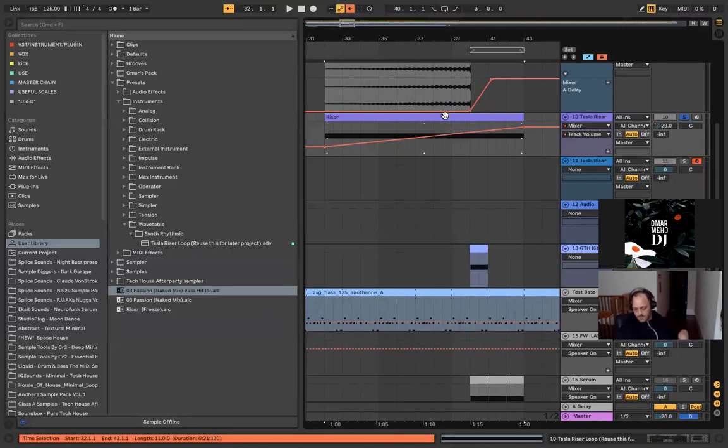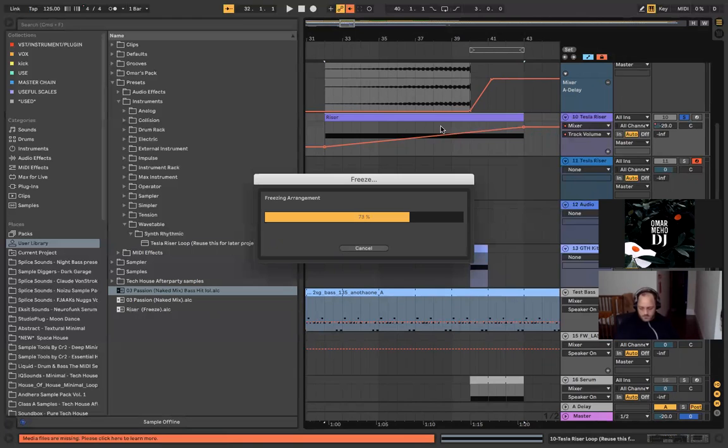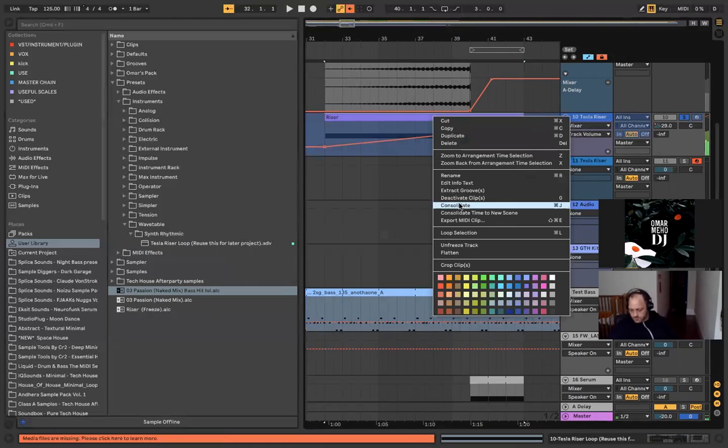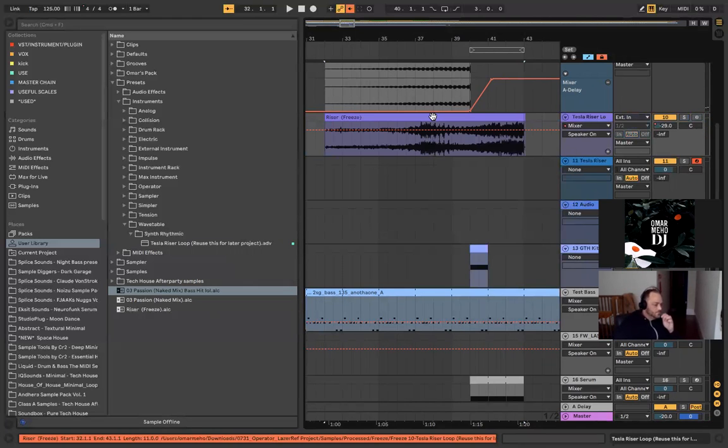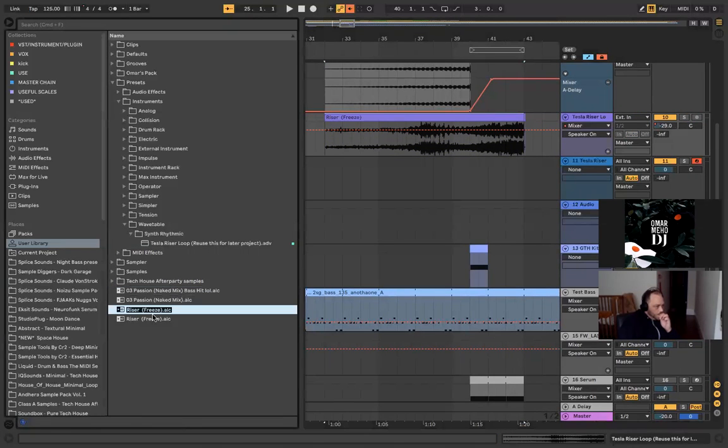So, something that I find is when I'm doing this, let's say I like this riser, I'd freeze it and then flatten it. And once you have it as audio, you can drag it into your user library, and then it's saved as a sound, and then you can click on it and just drag it in. So it's a really good riser, to be fair.